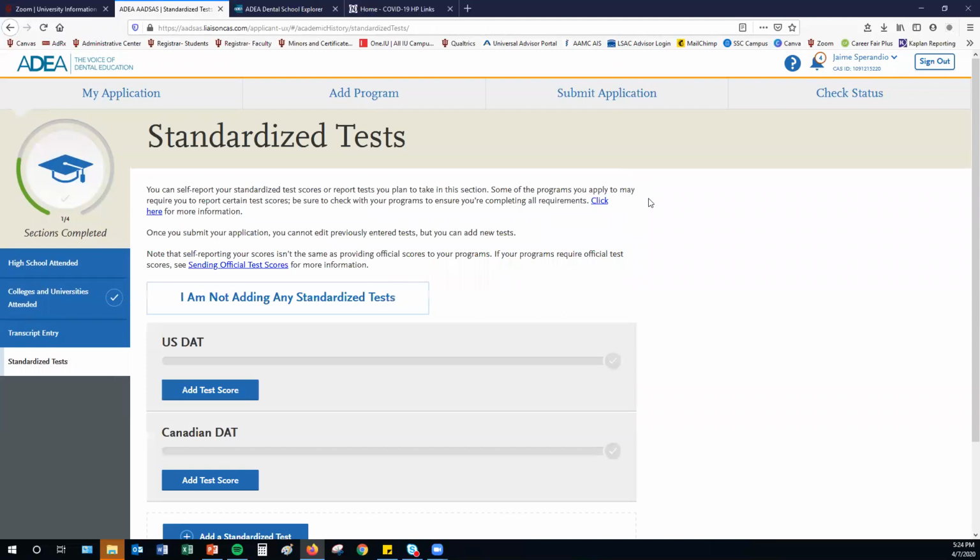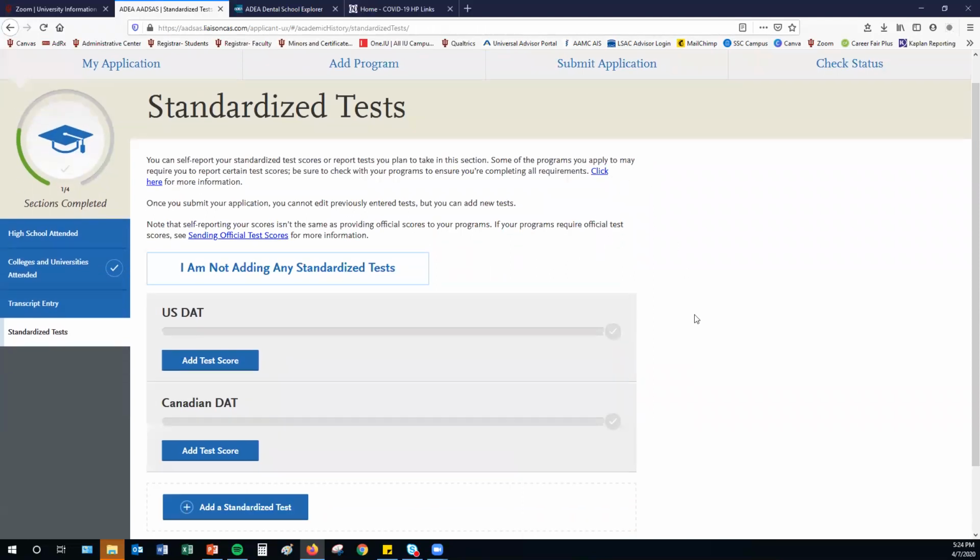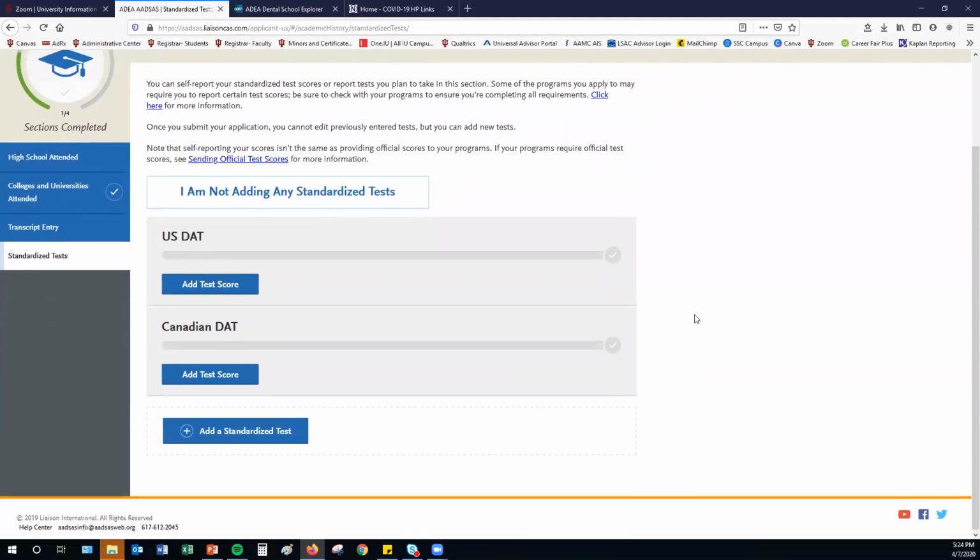In addition to DAT scores, you may be required to add individual other standardized tests per your status or the school to which you are applying. That information can be added here as well.